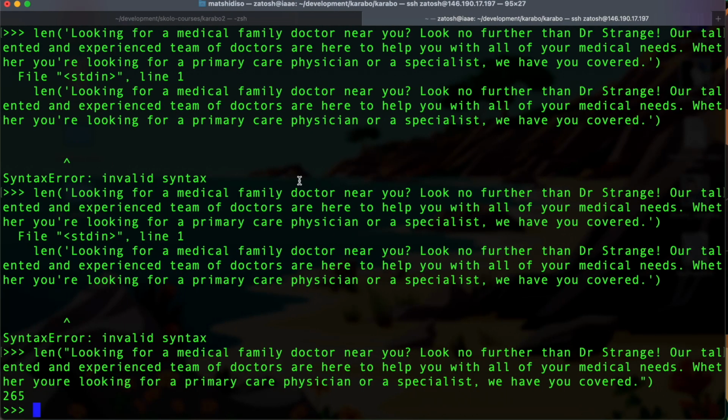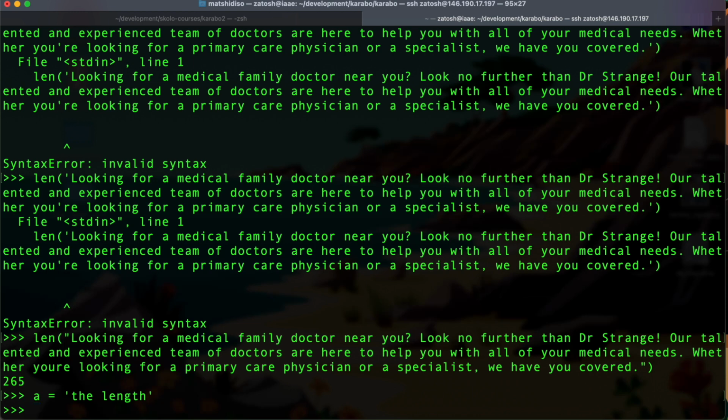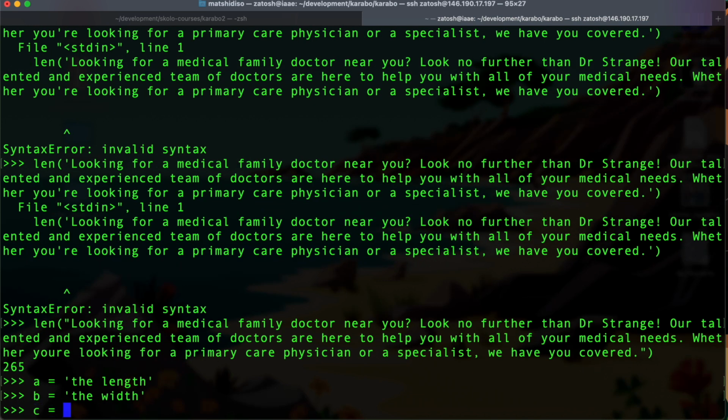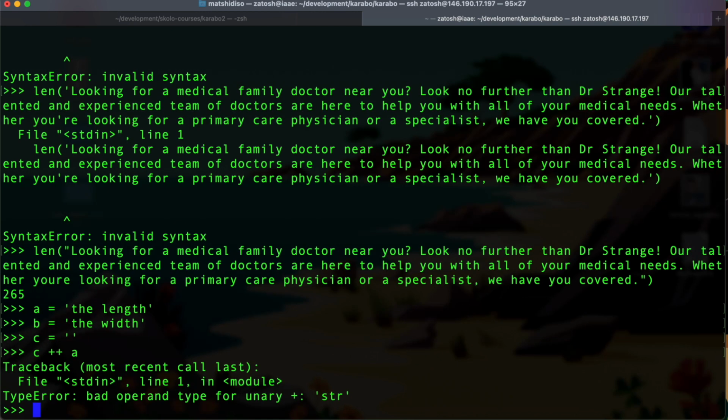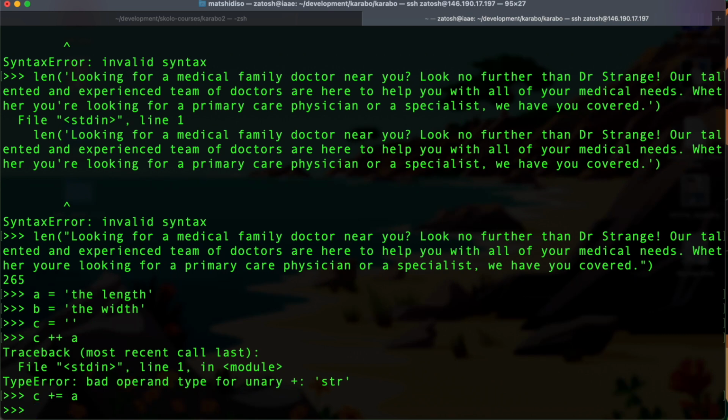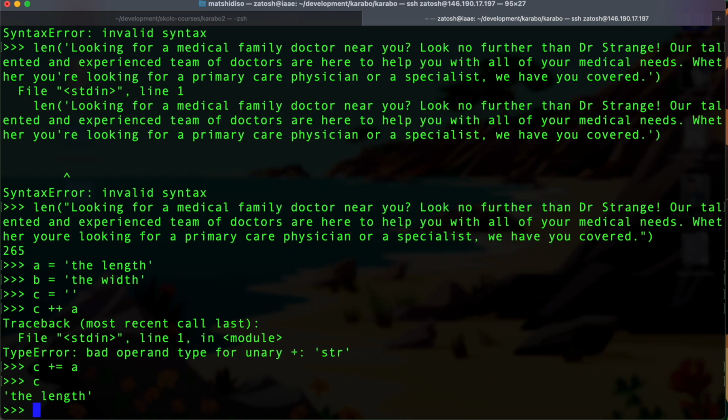All right, let's say a is equals to the length, b is equals to the width. I'm just trying to remind myself how to do that. C is equals to that, c plus a. Yeah, you can't do that. C is equals to... okay, so this is what I want to do.